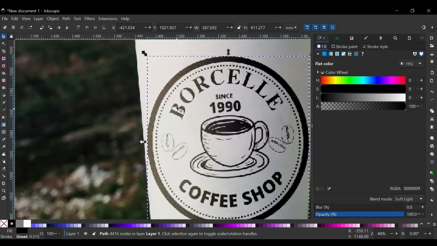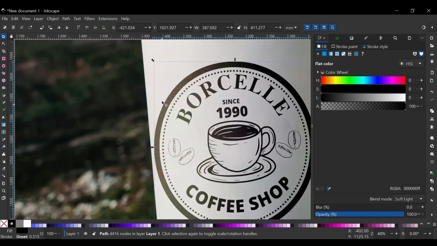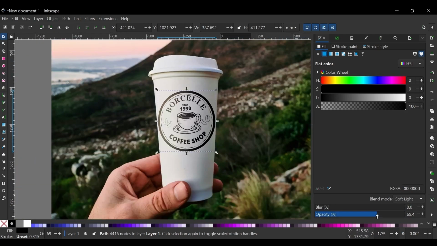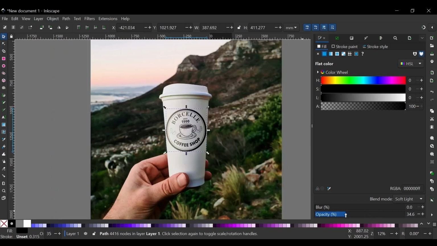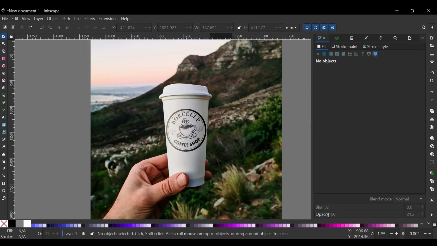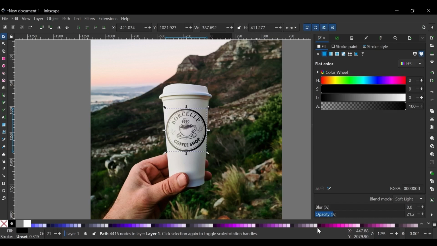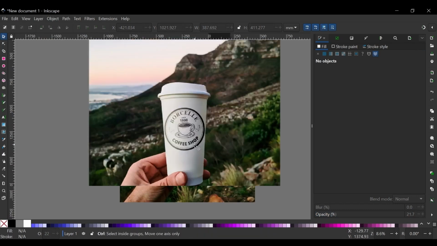If you think it's not, or if you feel like it's too dark on this side, then just drop the opacity a tiny bit of the final copy. And that should give you the look you're going for. I think that right there looks pretty realistic.